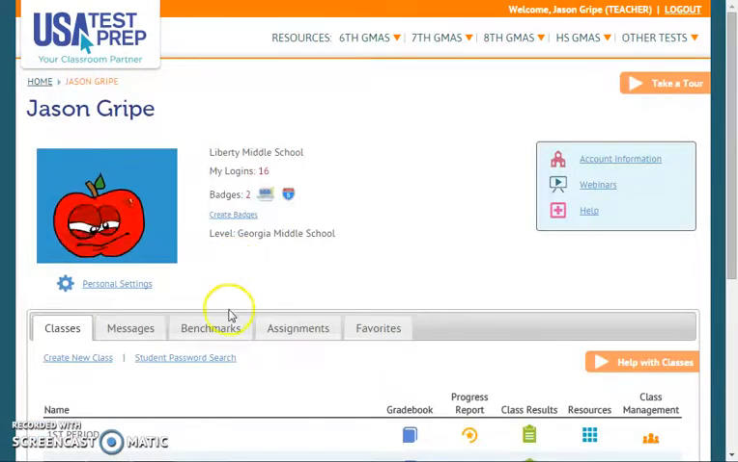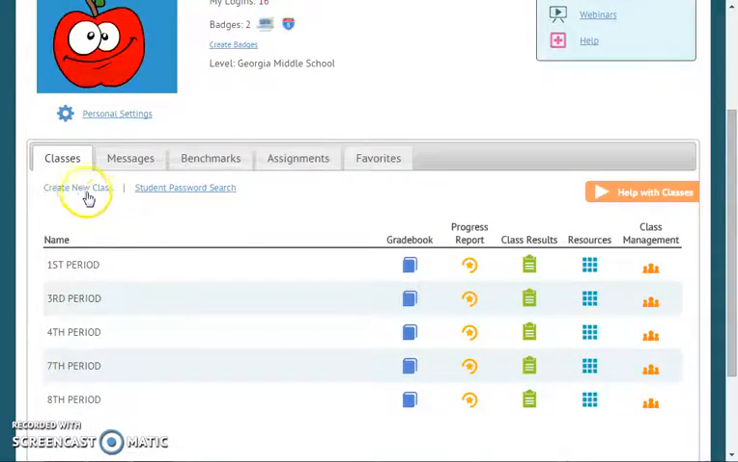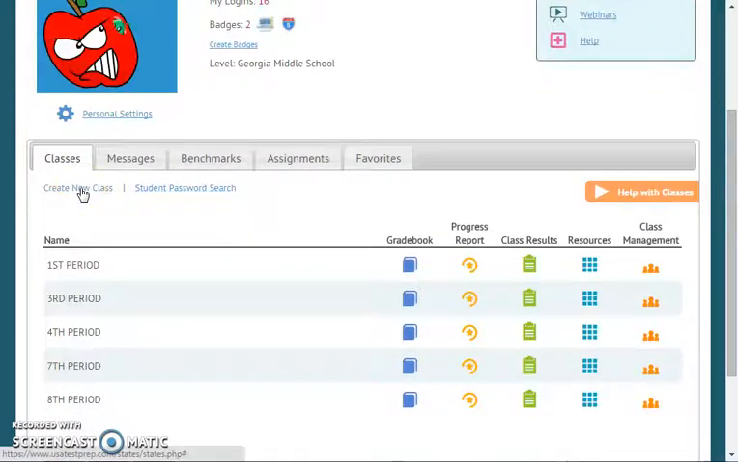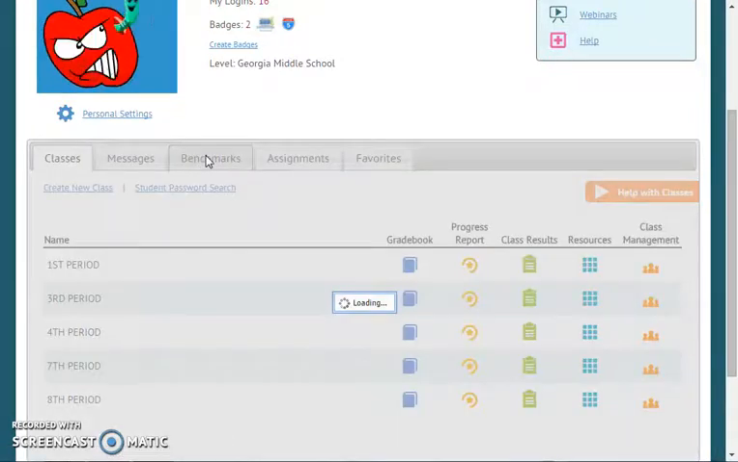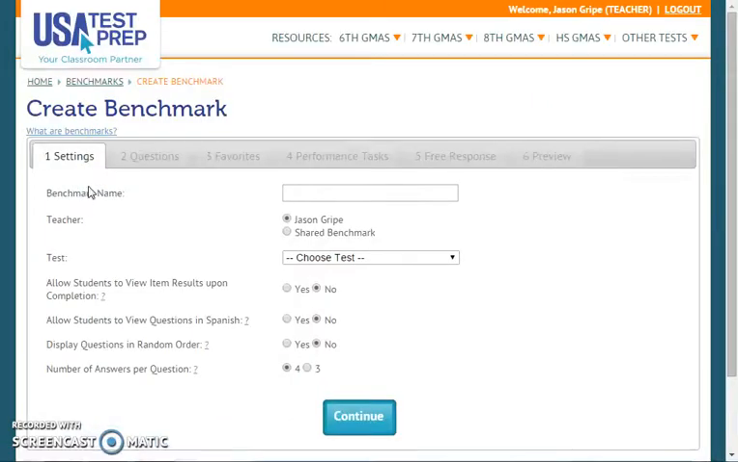And then I want to show you the benchmarks, which are the tests. But see, here was the create new class. If you were going to start your own class, everything's so easy to get to, and it's so user-friendly. But the benchmarks, another name for those, are just tests. So if I want to create a new test, a new benchmark, you go here, whatever name you want to give it. We're going to have our Middle East history test coming up after break. So we put that. I can share it with people among my group, which is fantastic. So Mr. Diddy and Mrs. Kirby, we can share it with them.